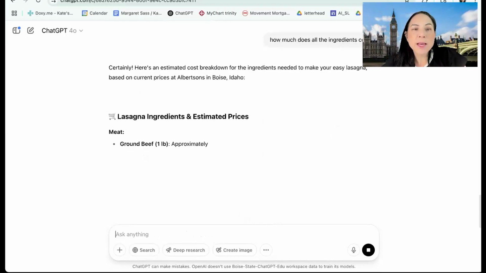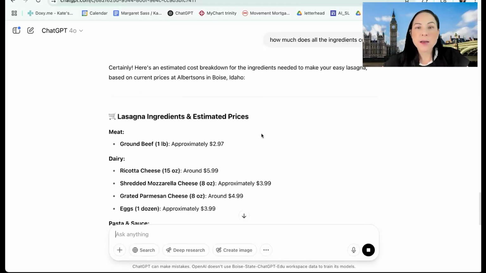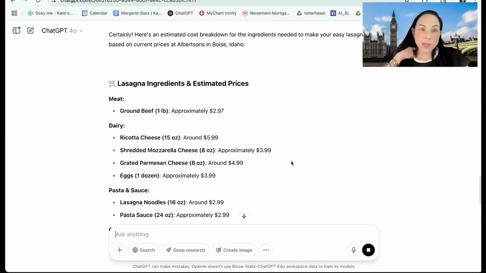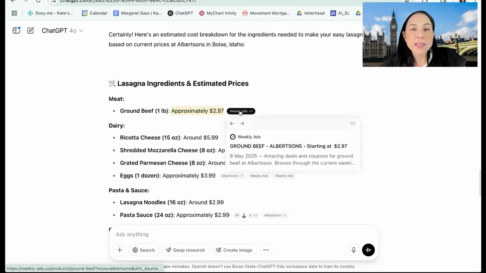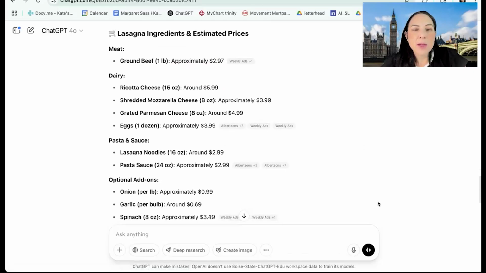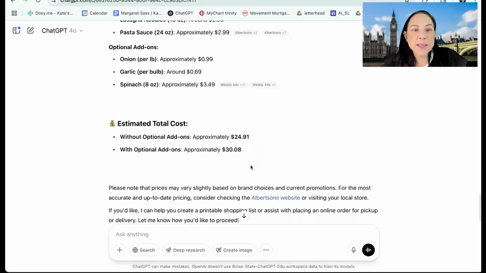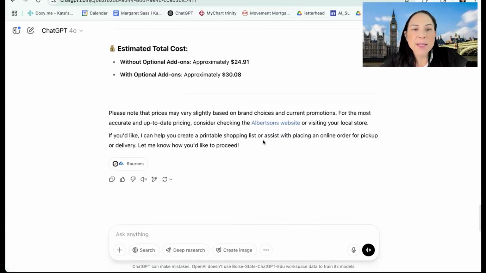You'll see quickly that the emblem said Albertsons. This is telling me how much it's going to cost me for the ingredients. These are the links to the weekly ads for Albertsons. And so it's giving me an idea that this is going to cost me $24.91. So that is another option.